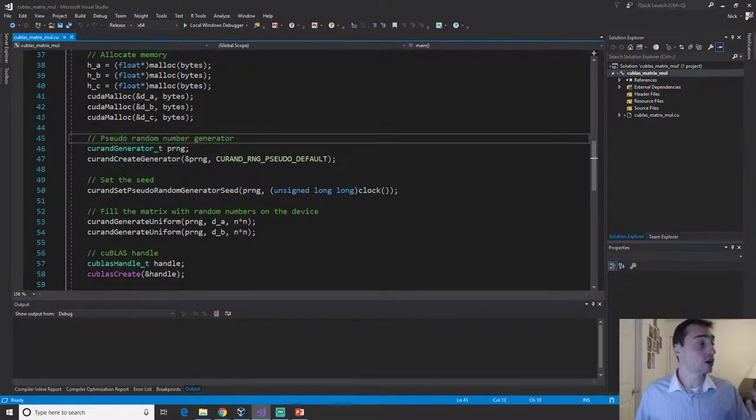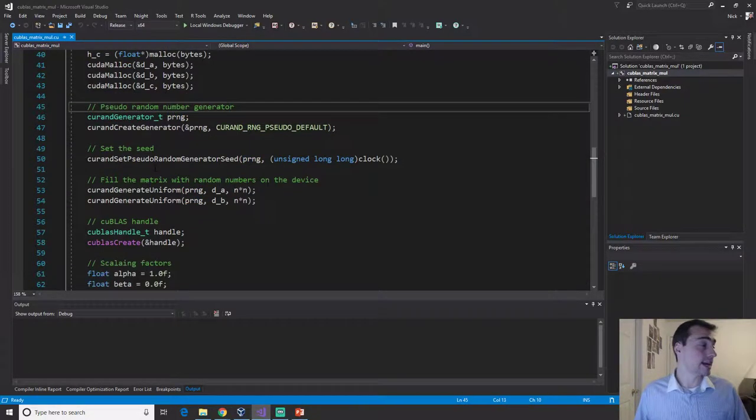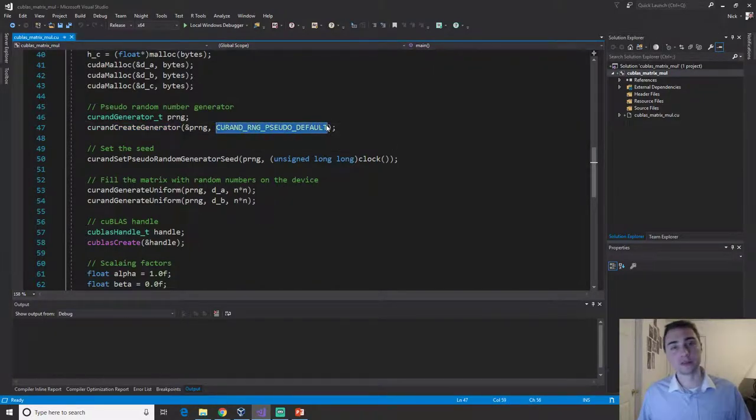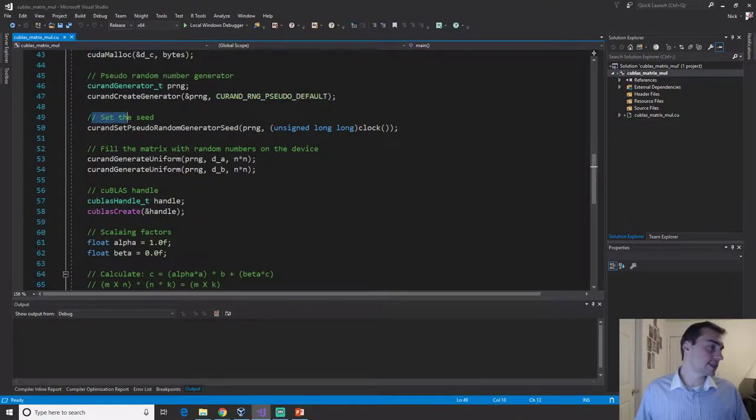So this time we use curandGenerator_t, and then we create the generator, giving it curand_RNG_PSEUDO_DEFAULT, which is just the default random number generator. Then we'll set a seed. The seed is mainly for if you want to reproduce results: if you use the same seed, it will do the same randomization, so you can get repeatable results. This time we'll use the clock function, which gets the system clock time, so it's even a little bit more random.